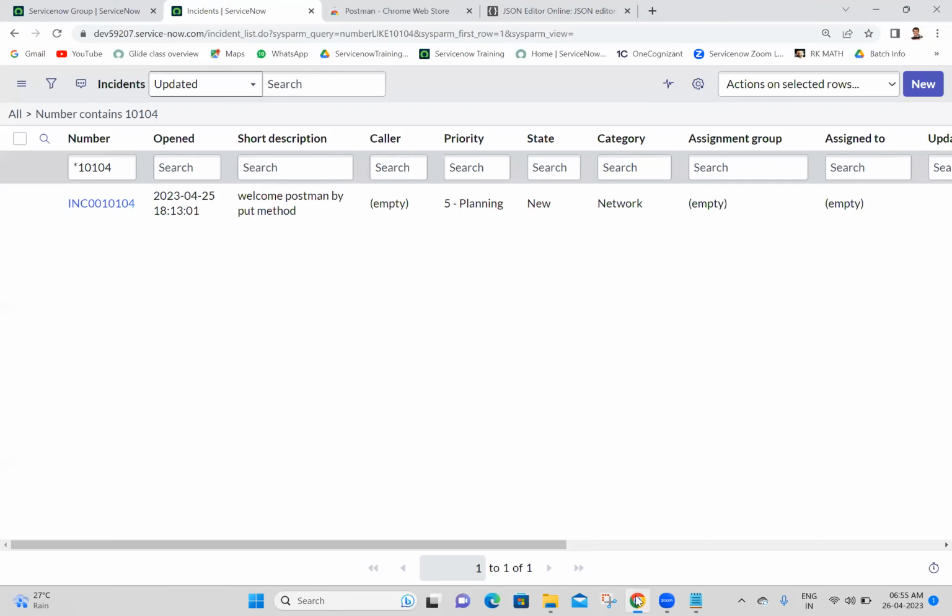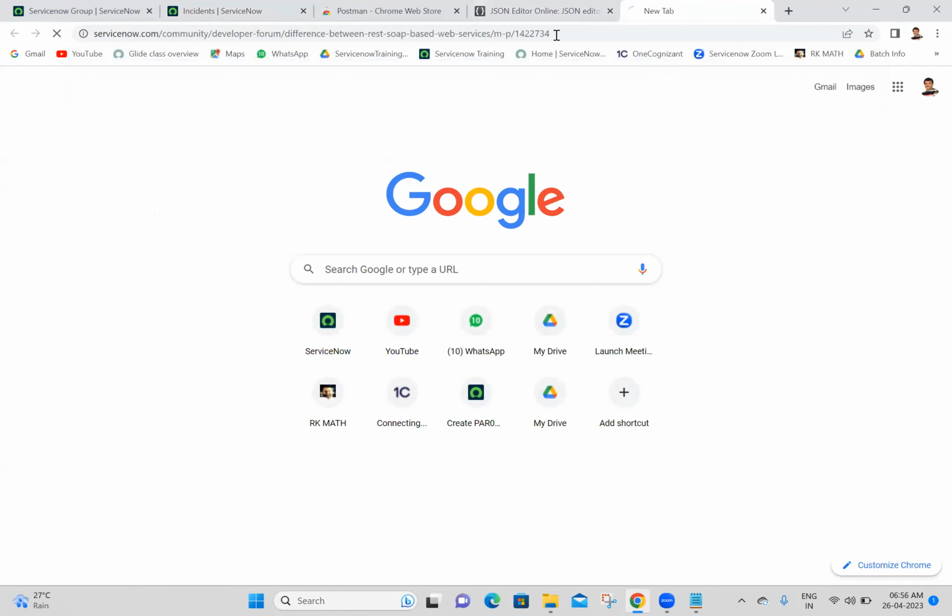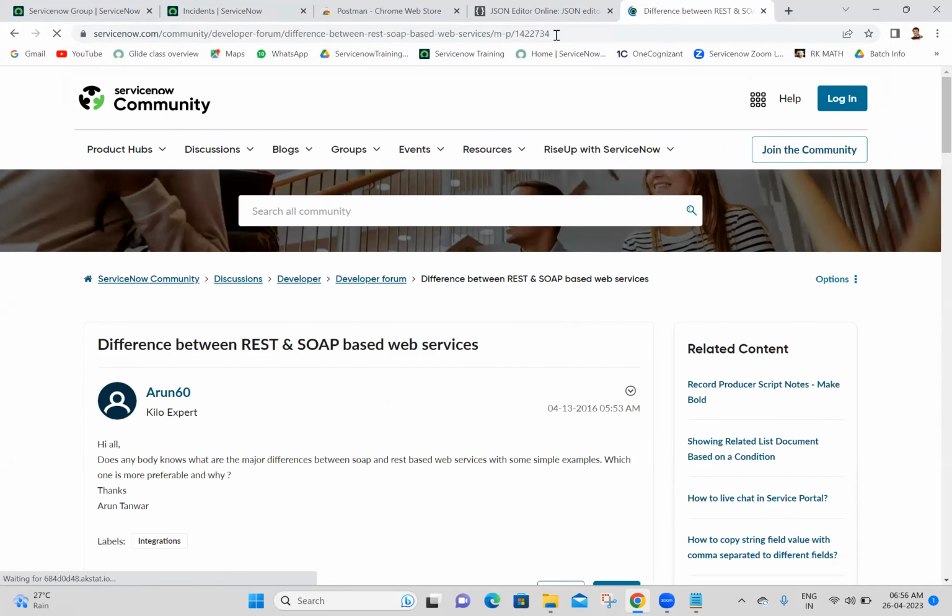Okay. So basically, REST stands for Representational State Transfer Protocol. SOAP stands for Simple Object Access Protocol. REST contains the basic and OAuth authentications. SOAP contains only basic authentication.